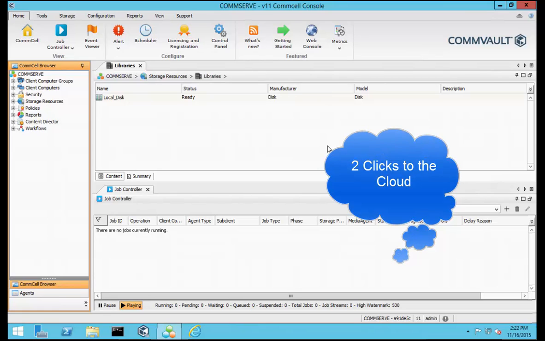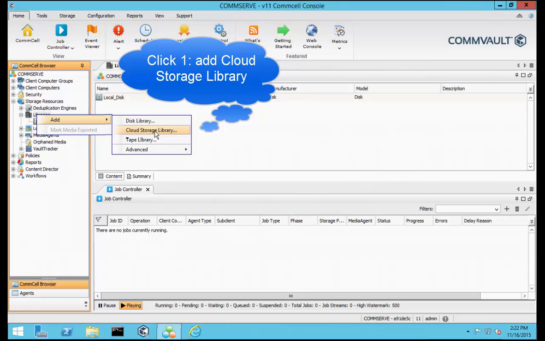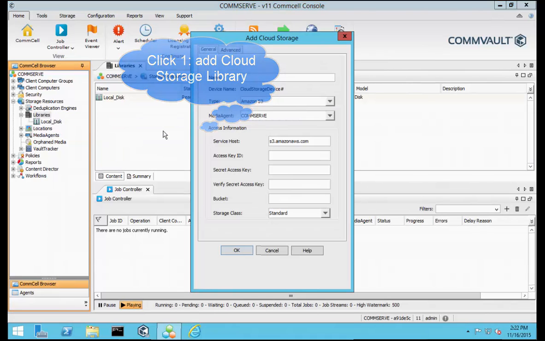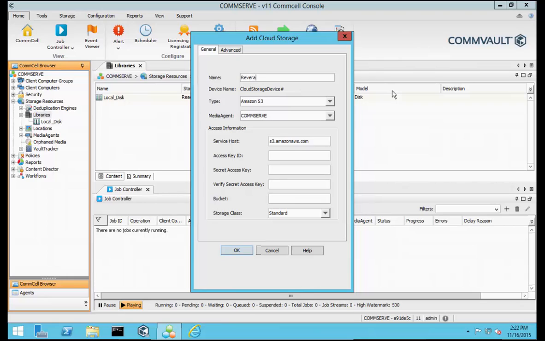To add the Revera Vault cloud storage target, expand Storage Resources, right-click on Libraries, and select Cloud Storage Library. As the Revera Vault is an S3 compatible target, leave the type set to Amazon S3. Give your cloud library a name. I'm going to call mine Revera-Vault.